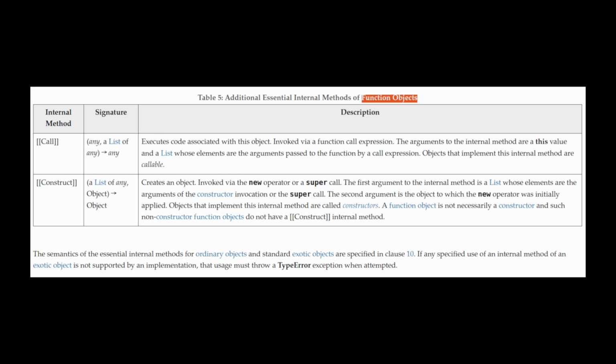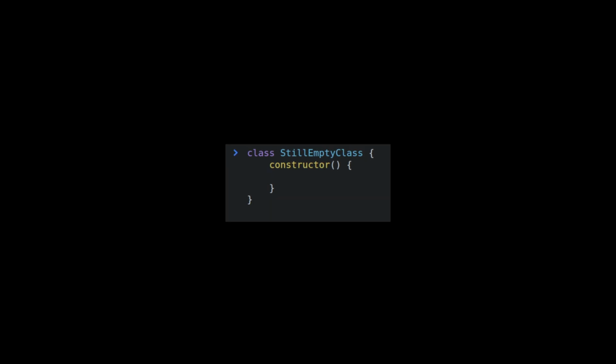For information, the specification defines functions as function objects, which contain the internal methods Call and Construct. When we call a function like a regular function, Call is used. When we use the new operator or super, Construct is invoked. So EmptyClass is a class constructor, which is a function executing code. The code executed comes from the constructor of the class. When you don't explicitly add a constructor inside the class, an empty one will be created.